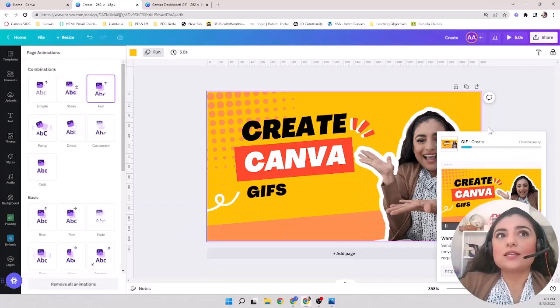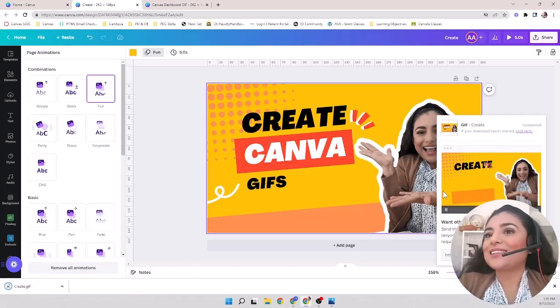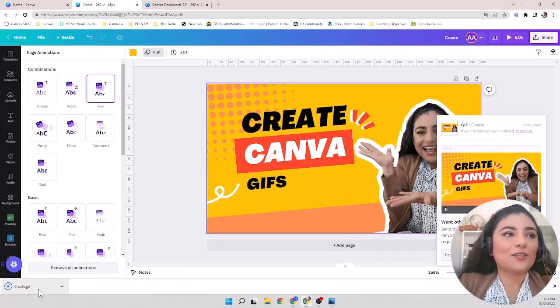You'll see this download option on the bottom right corner of your screen, and it's pretty big, so you can't miss it. And then once it's downloaded, you'll see it on the bottom of your browser window as well.